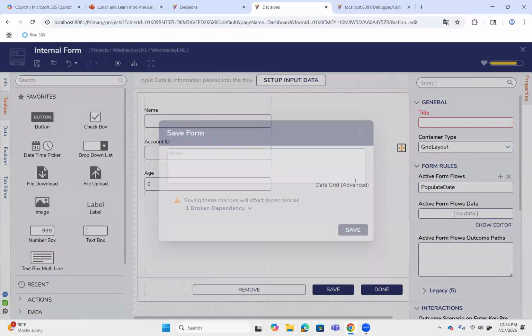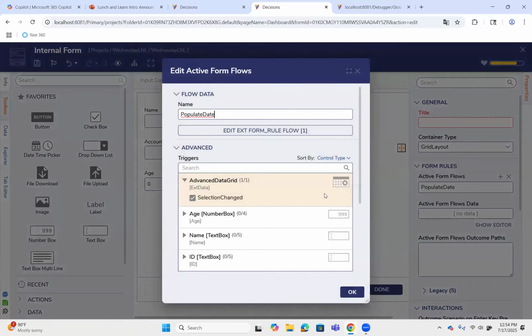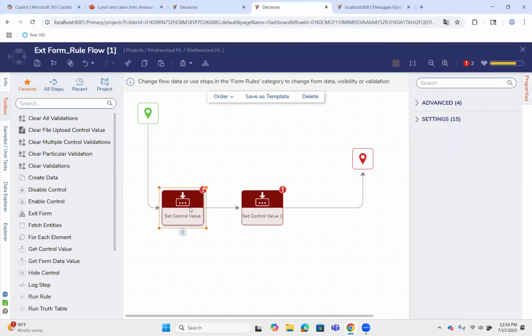Okay. So now I'm going to save this. Go to our properties. This is our active form flow we've created called populate data, and it runs every time the user changes their selection on that advanced data grid. Okay. So that way I can populate each time.